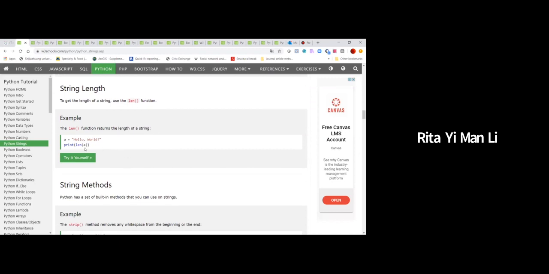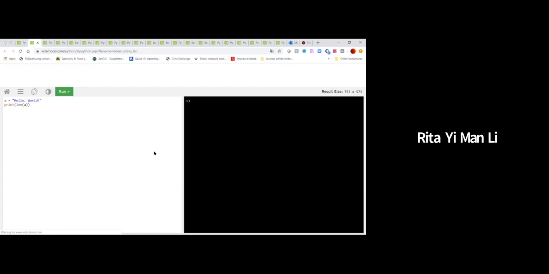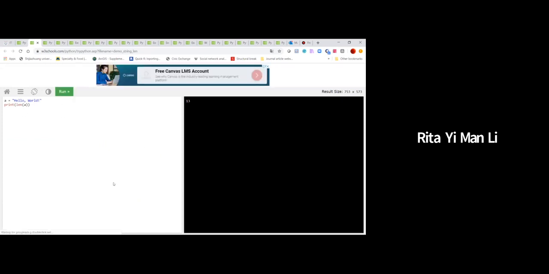And then string length, so we want to count the length of the characters. So we see that they are altogether 13. 1, 2, 3, 4, 5, 6, 7, 8, 9, 10, 11, 12, 13. Okay. So we have got the whole word there. The length of A has got 13 characters.